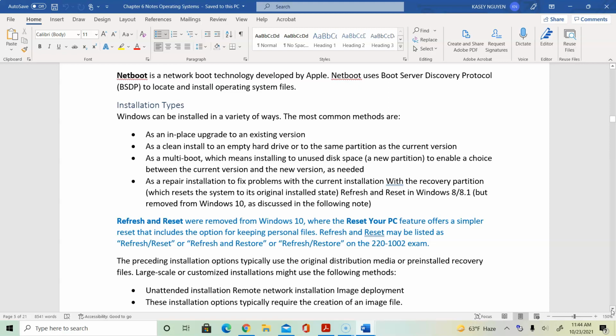We can have a multi-boot, and that just means we would have multiple versions of the OSs or different OSs on separate partitions. So you would be using the unused disk space to add an additional OS, so that it will be able to have multi-boot. Now we can also do a repair installation, where we would fix a problem that occurred on the existing operating system.